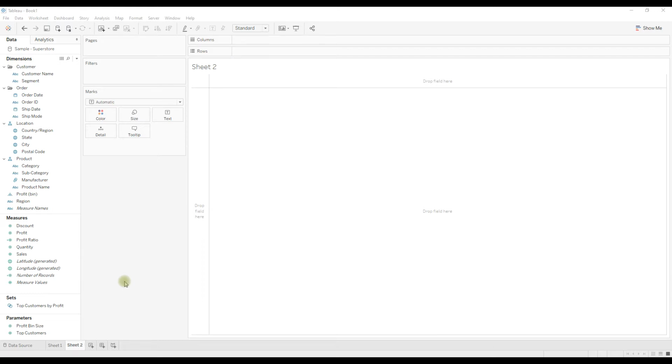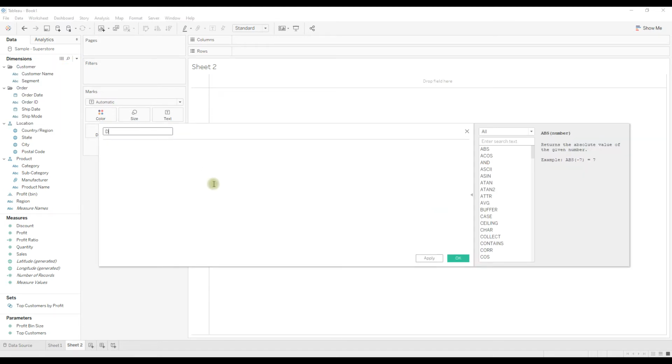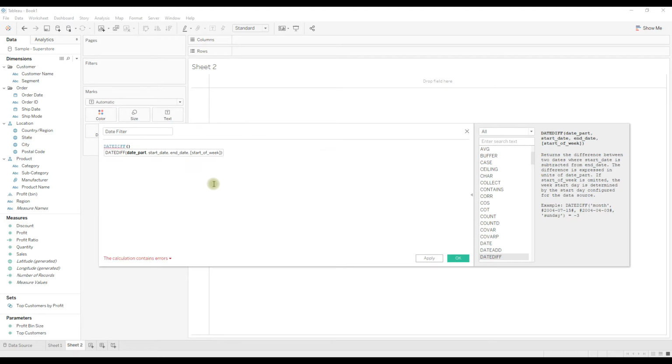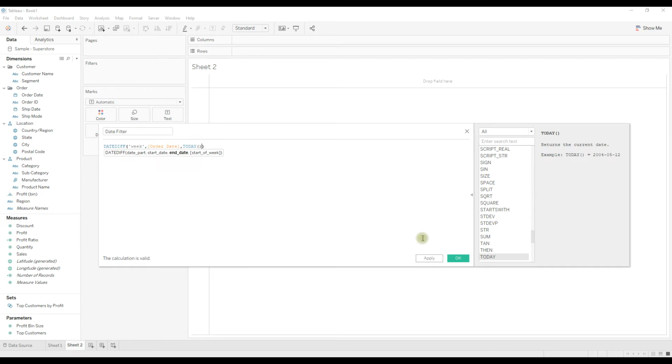Okay, so first, let me create a calculated field that filters data to the current week. I'm going to name the calculation as date filter. As you know, the DATEDIFF function returns the difference between two dates based on the date part. If you give the date part as week, it returns the number of weeks difference: DATEDIFF('week', [Order Date], TODAY()). Click OK.